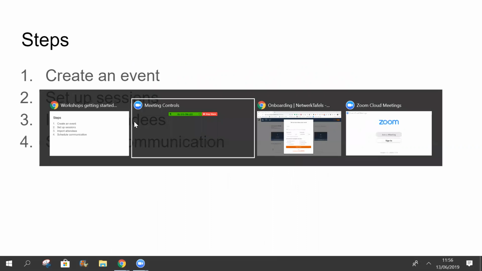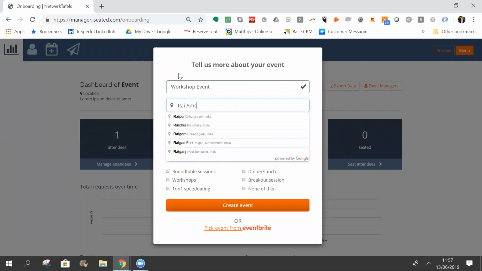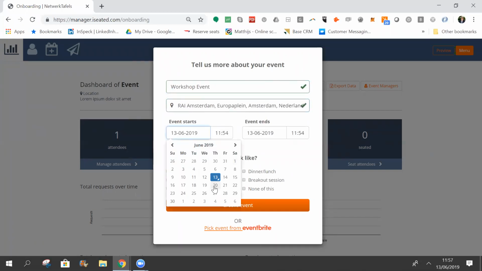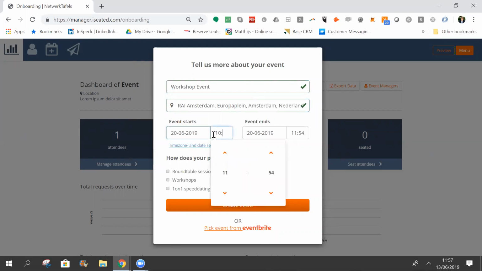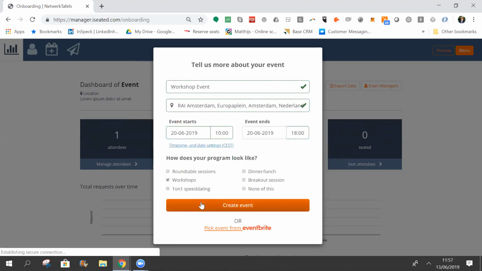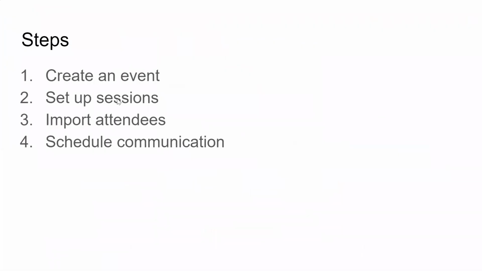So we'll go to the first step, creating an event. It's super easy. Just fill in the event information, workshop event. It's going to be in Amsterdam. Starts 20th, 10 a.m. It ends at 6. My program only includes workshops and I create the event. That's easy, right? The next step is to set up your sessions.